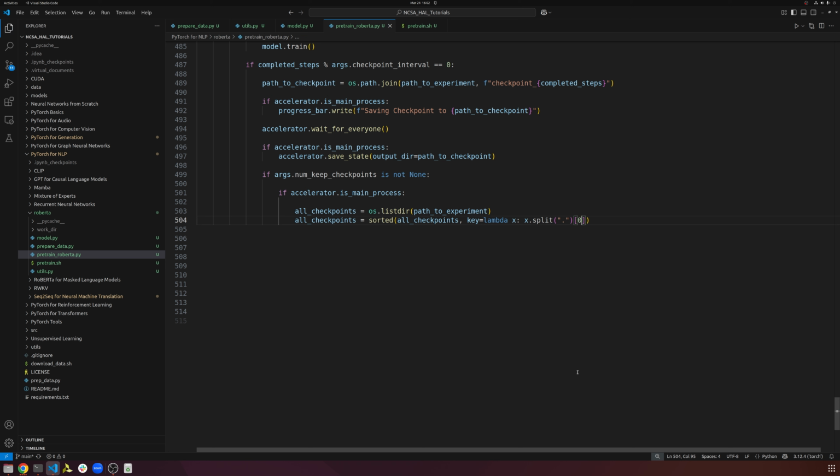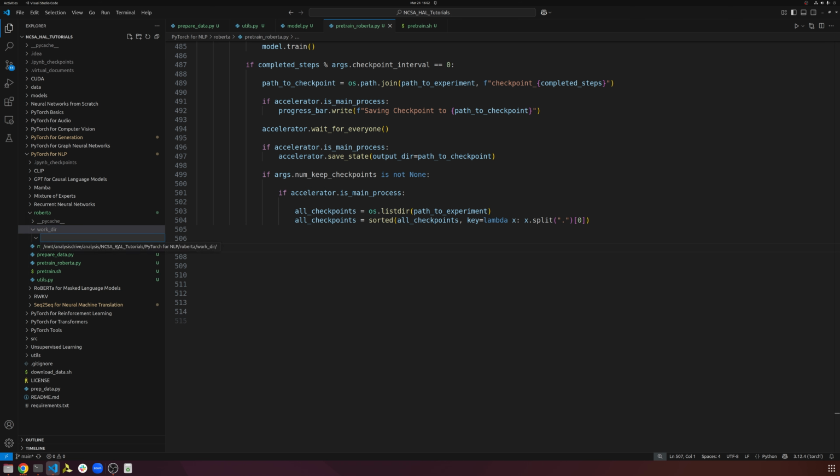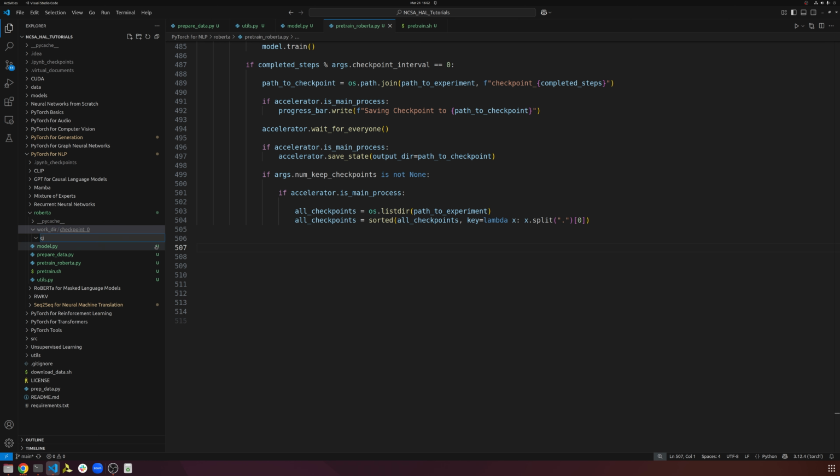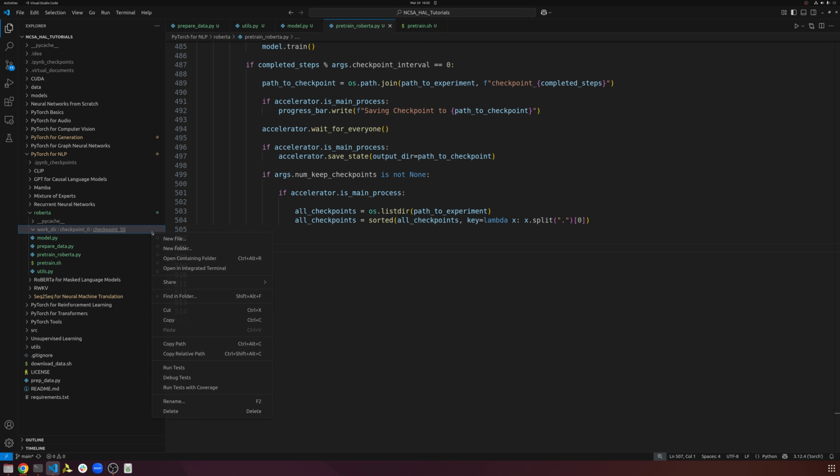Where does this period actually come from, if I can remember? It's kind of hard to do this without an exact example, but maybe we can fake it. Here, let's just create some. We're going to create checkpoint 0, and then we're going to create another one, checkpoint 50, and then new folder, new file.